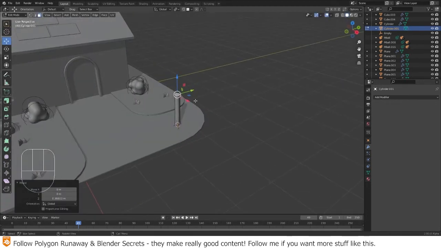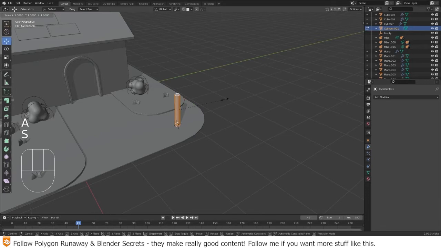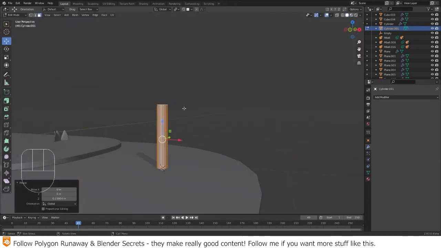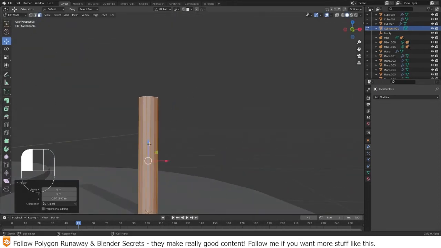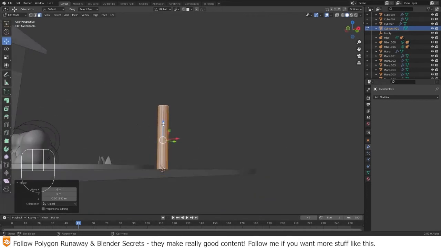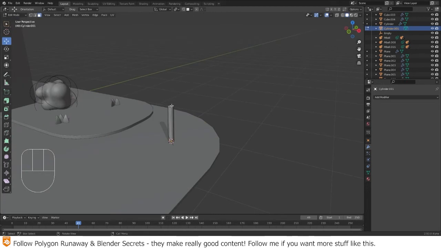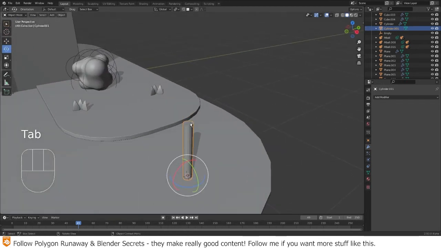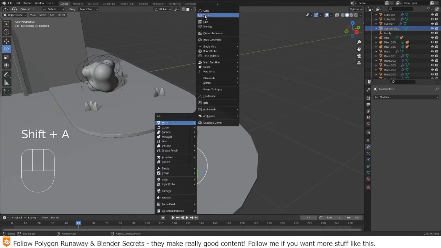And I'm gonna select it all. Gonna press S Shift Z to just scale on the Y and X axis. Then I'm gonna scale it down on the Z axis by pressing S and Z. Then I'm gonna move it down just to make sure it's fine. Yeah, so this looks fine enough. I'm gonna press Shift and right click on top of the pole.